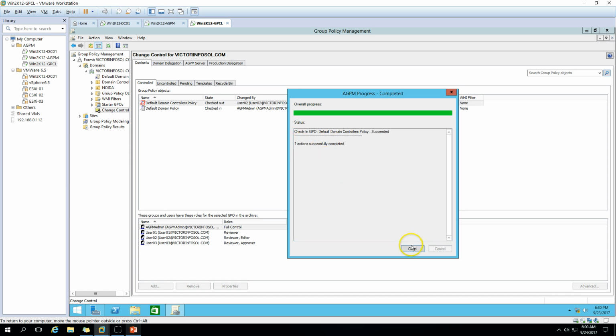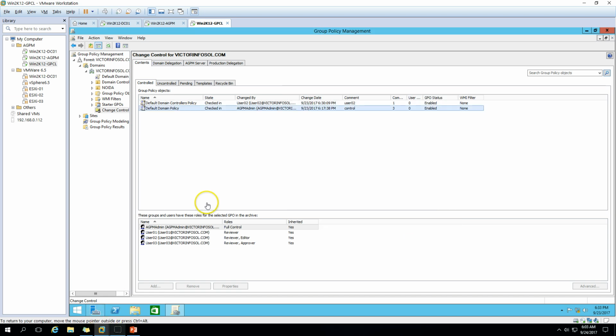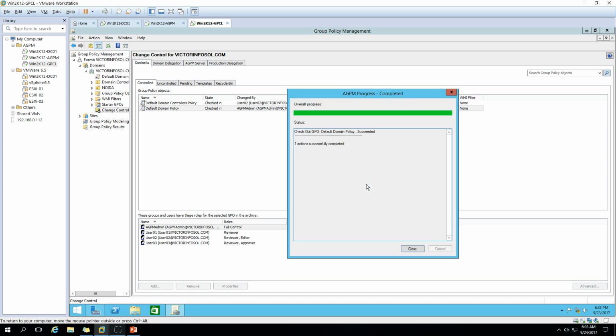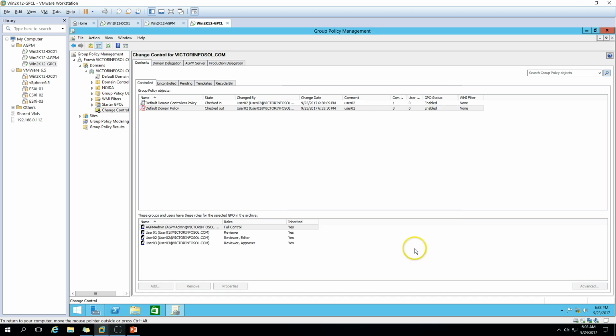And it is successfully checked in because it can only edit the settings of the GPO. So to check the functionality of the user2 account, I'll just make some changes in the default domain policy. I'll go here, I'll just check out, I'll put the comments, close, right click.